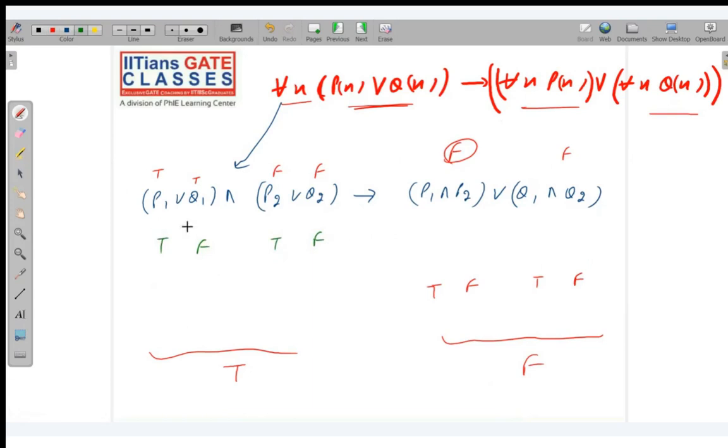Can I do it? P1, P2 to be true. So true, true. And Q1, Q2 false. Yes, I can do it. So true and true will be true, or false and false. True and true will be true. False and false will be false. True or false will be, sorry, true or false will be true.